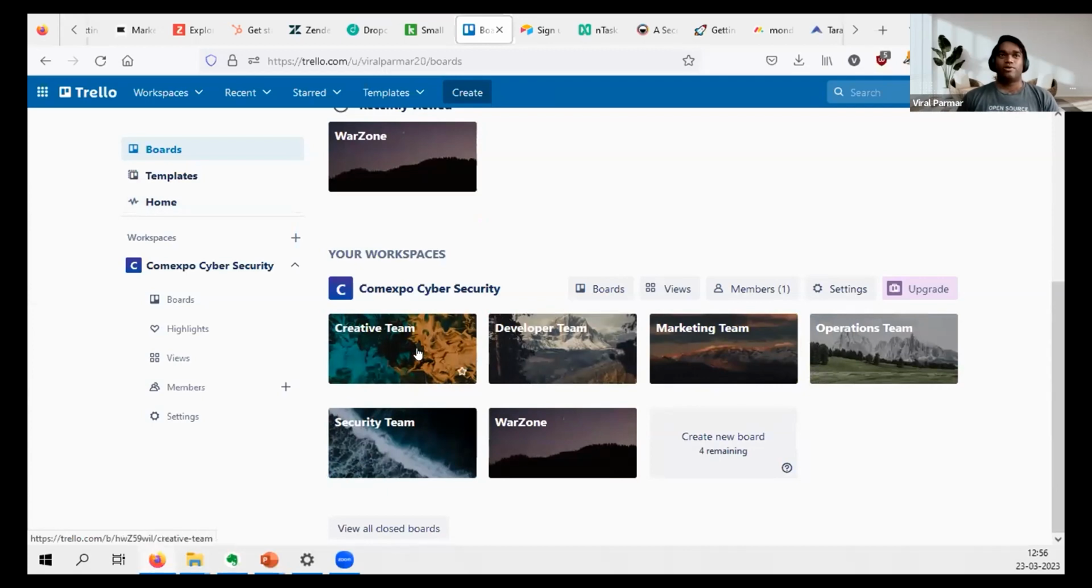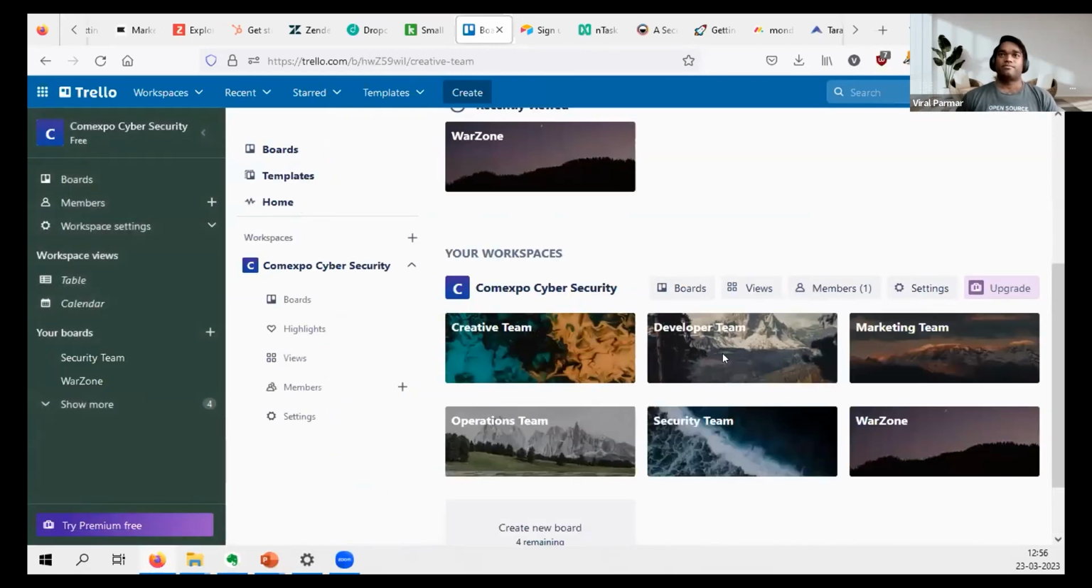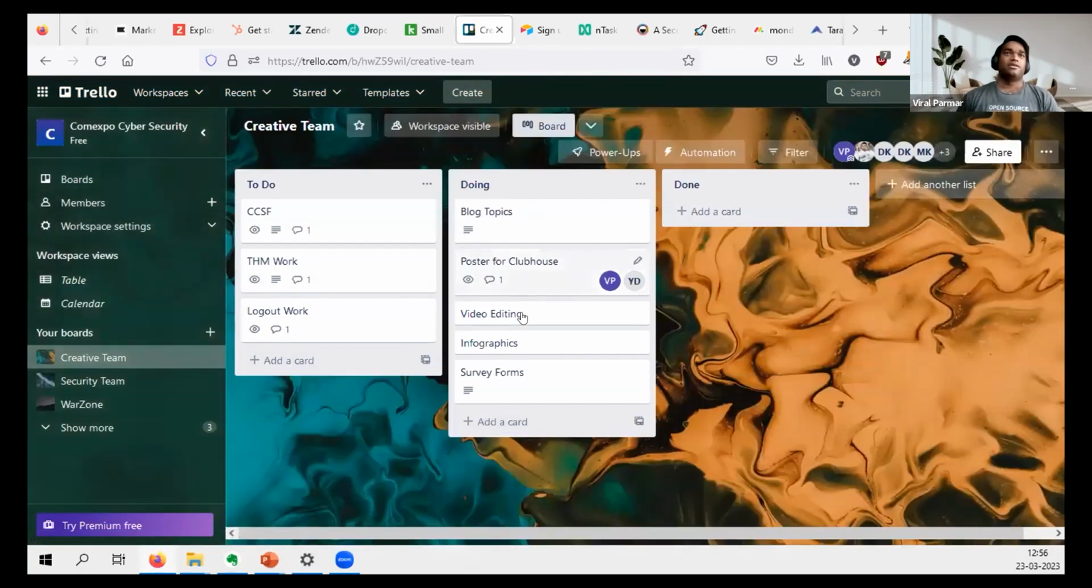So let me show you the creative team. Right, so here you can see, you can change the background and everything. So let's say, it's kind of like a sticky note kind of thing when you keep it in your office, right?